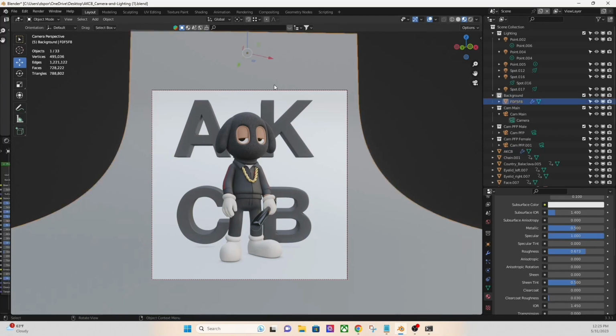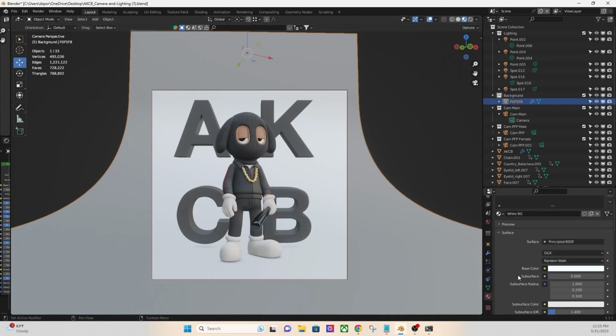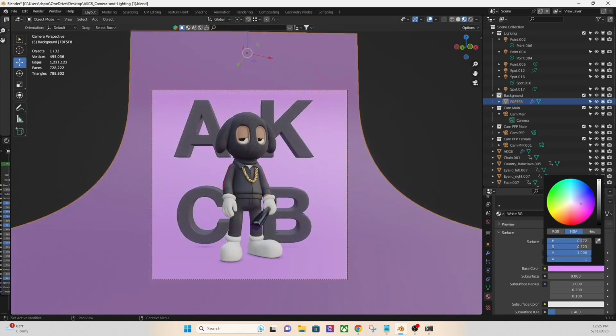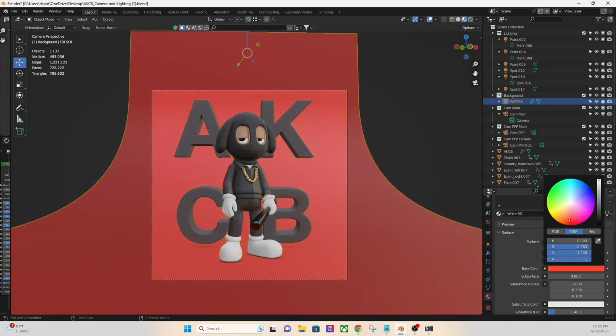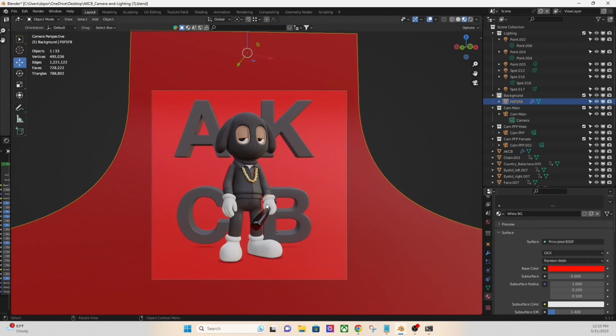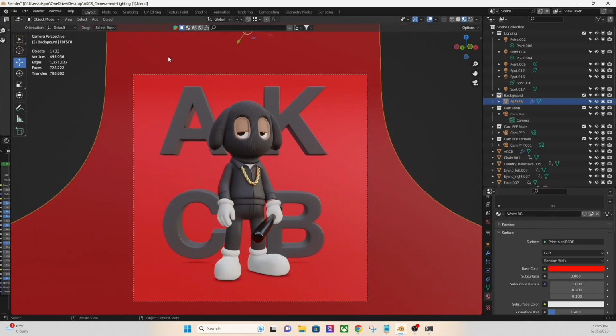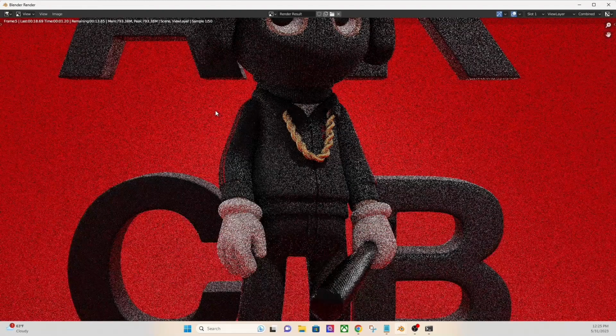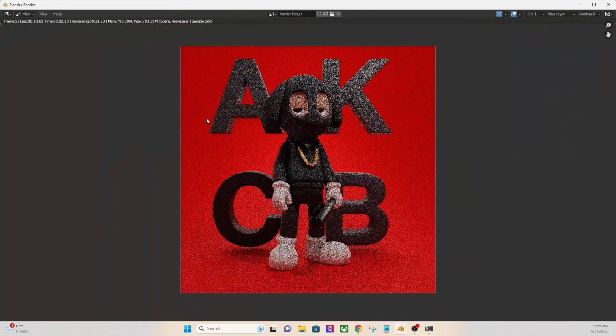Okay. And then now we can go into our background. We can go into material properties. Let's change the base color. And then now we can choose any color we want to. So obviously we're always going to choose red. It's the best color that's out there. So now this looks pretty good. So now we can go back into render image. And then there we go.